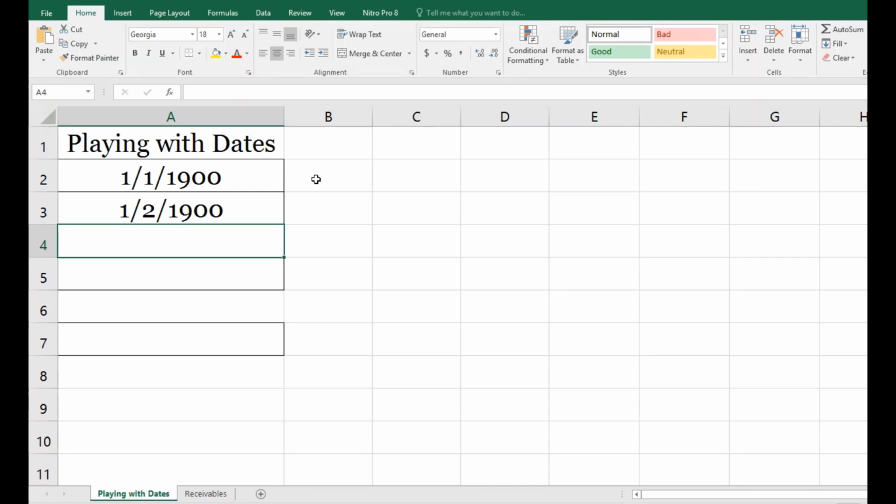In cell A4, let's put in today's date. I'll type an equal sign, I'll type the word today and open and close parentheses. This is a function that has Excel display the system date in a cell. When I press my Enter key, yes, that's today's date, the date that I'm making this video. In cell A5, I'll type in my birthday, 2/26/1952. I'll press my Enter key, and now I have 4 dates that look like dates because that's how I typed them in.